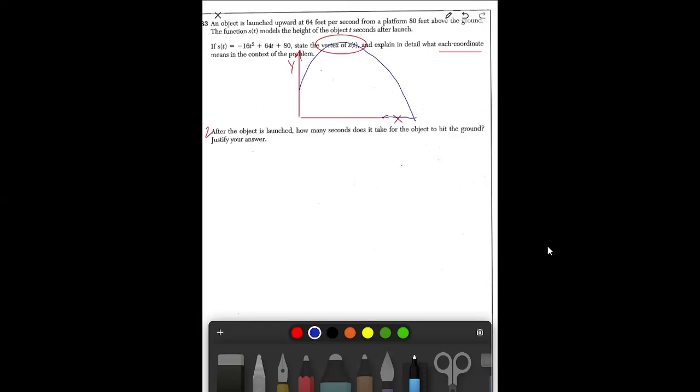All right. Now, the vertex is going to be the maximum. This is the y-intercept, and this is the 0. This tells you how long it took for the object to hit the ground. This tells you the time that it took for the object to reach its max. That's what we're looking for. So let's go. We're going to graph it. We're going to find the vertex. We're going to find the 0, and we're going to answer these questions.